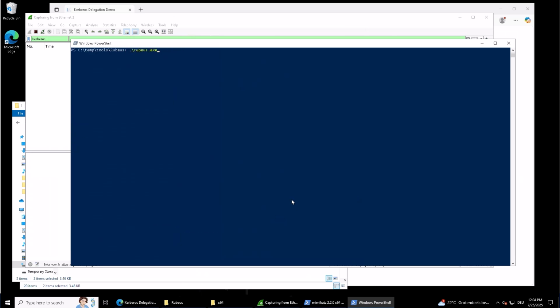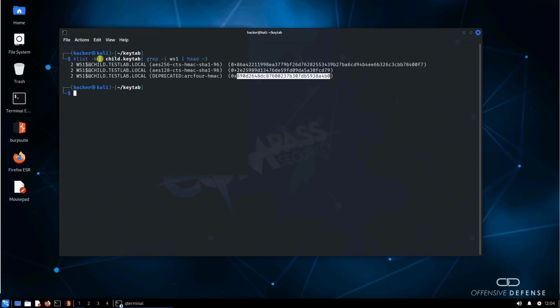With Rubeus, we can use the S4U command, and for this we have to specify the user that wants to perform the delegation. So this is actually the machine account that is configured for delegation, WS1, and along with that we also need to provide the credentials, so the key material. Now this we can, for example, retrieve from the keytab file that we generated earlier, or you might dump them from LSASS or from other means. Doesn't really matter for this purpose right now.